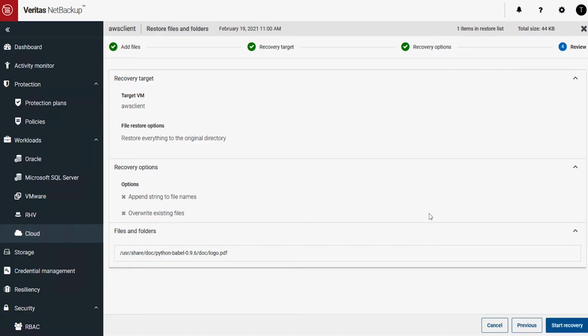It's very powerful. So here, the restore, you can go review all the things that you've done and then kick it off. You can see what you're restoring and all the different options you chose there and kick it off. And in a couple minutes, you'll get your file restored.